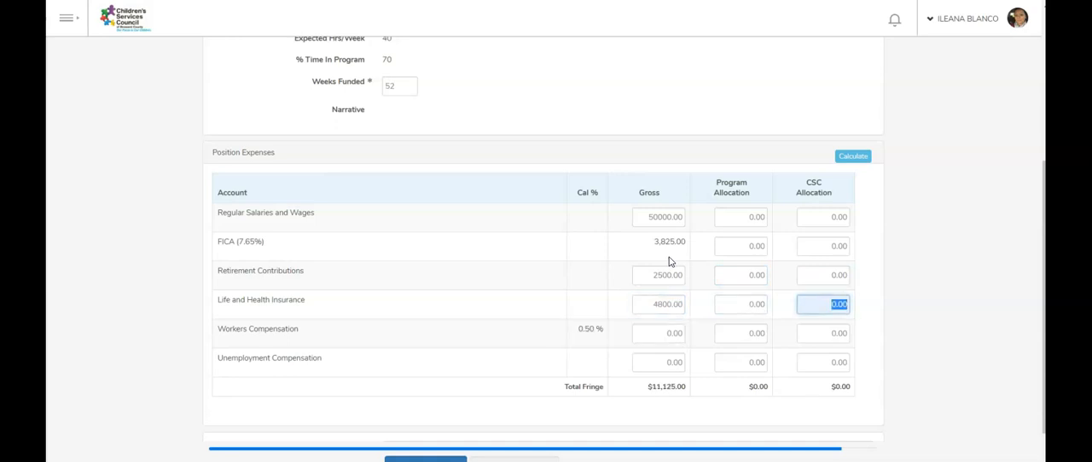Note that SAMIS has picked up the rate entered in our fringe benefits page of 0.5% in workers' comp. Because the rate is there, SAMIS will automatically calculate that expense when we click on the Calculate button. Moving down to our unemployment compensation, our Senior Program Manager has an annualized cost of $434. Now that the gross column has been entered, you want to go ahead and click on the blue Calculate button in the far right corner.